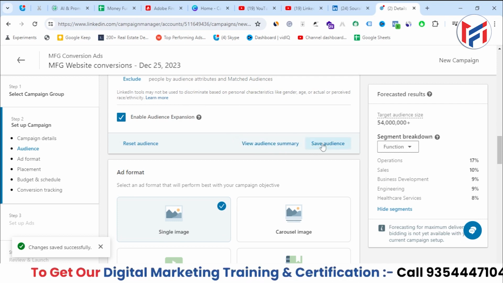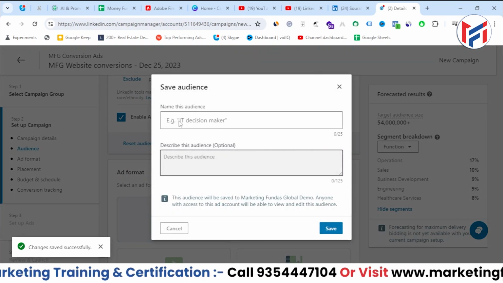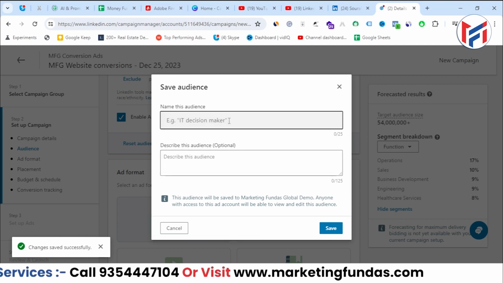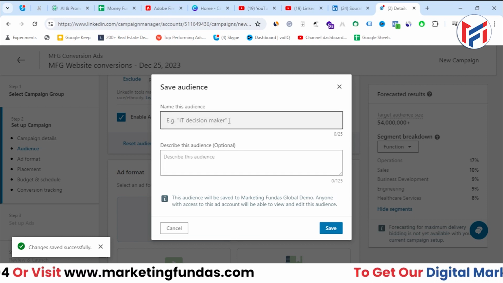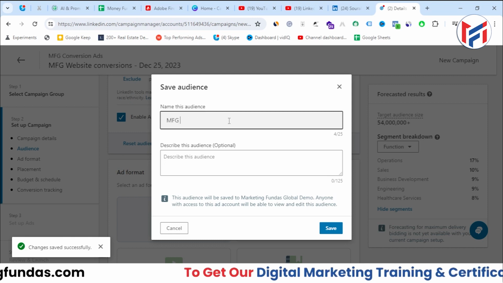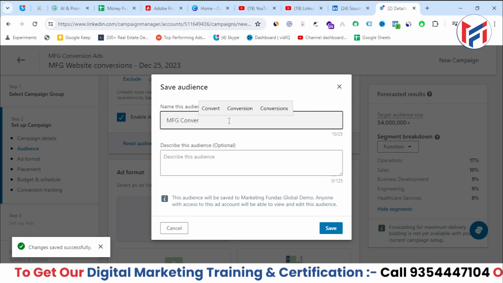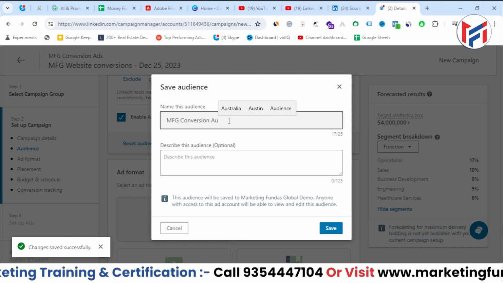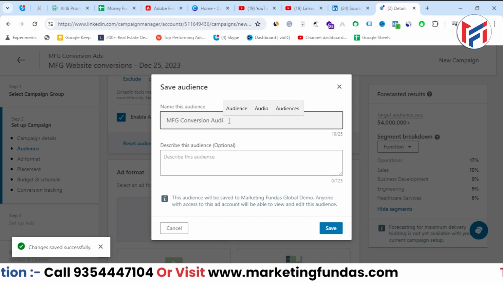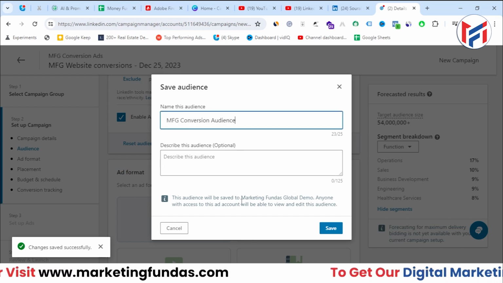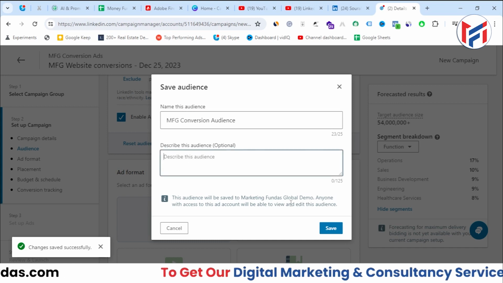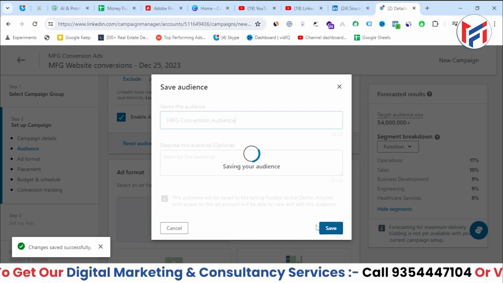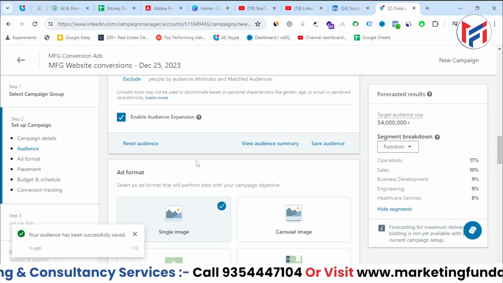Then here we do have the save audience button so that you can use this audience later, as I told you, right? So this is MFG conversion audience, right? Here you can write some description about the audience as well if you want. Otherwise, you can just hit the save button and your targeting is saved.